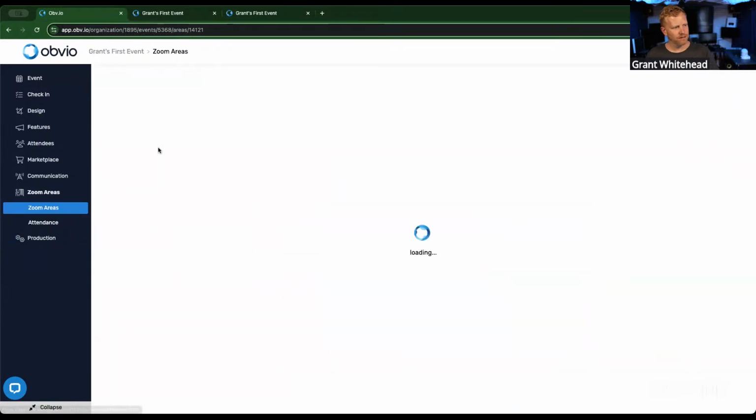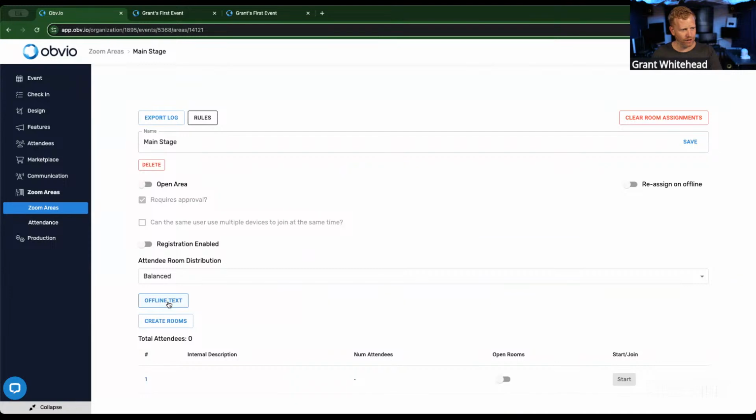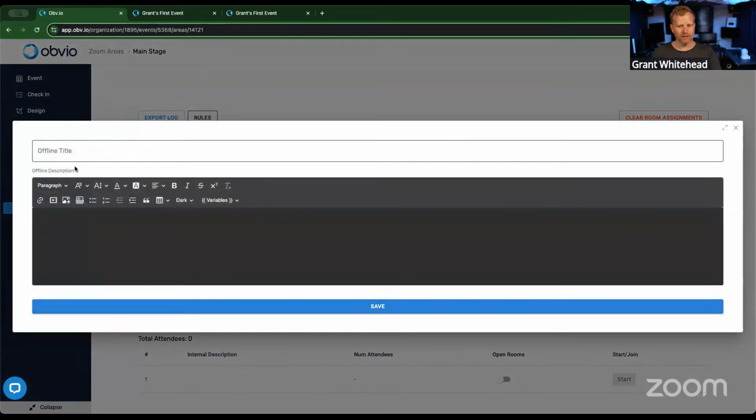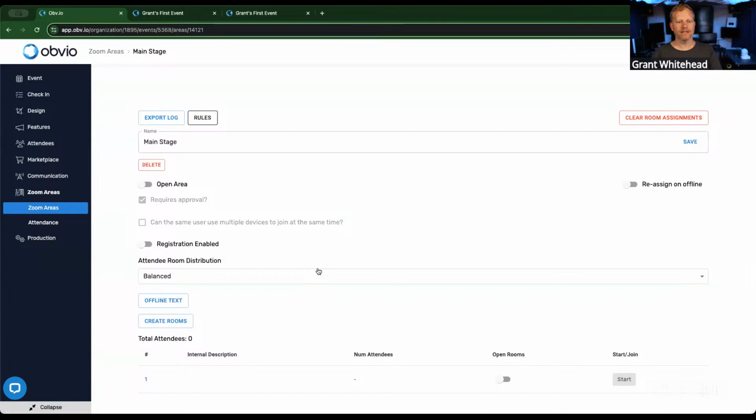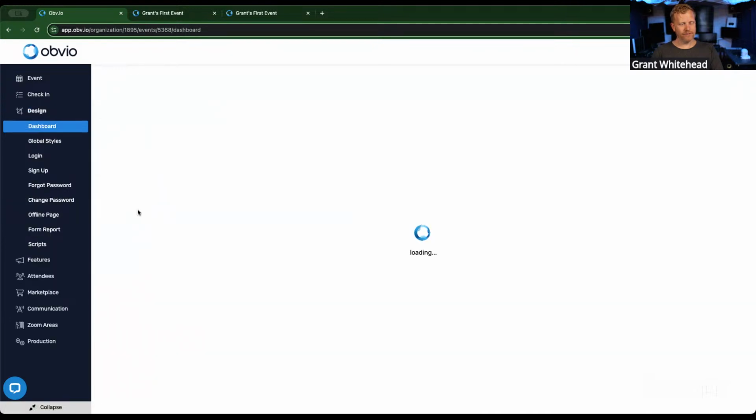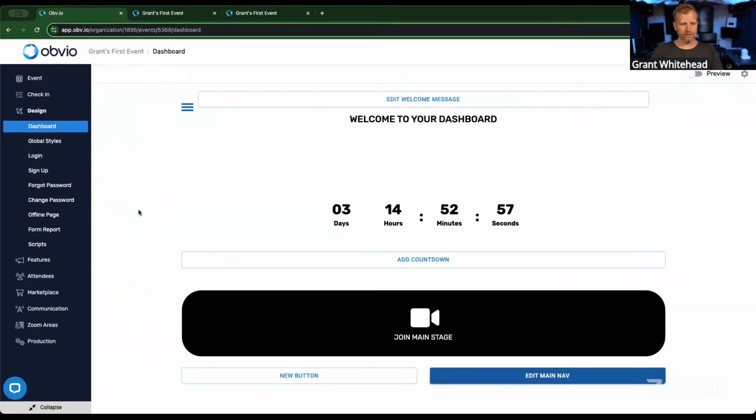Now you can customize that, and that would be recommended. In here, Zoom areas, main stage, and right here, offline text. And so you can say what you would like, that the event starts tomorrow at 10 a.m., whatever you want to do, right? It's a customizable offline message that people will get if they select it when you haven't started. All right. So now we have the basics of getting the event going.